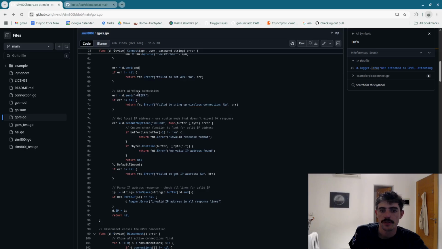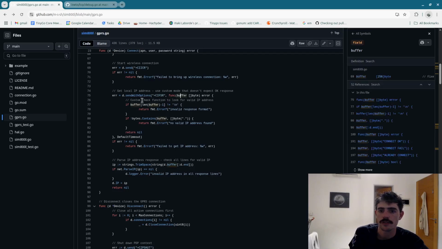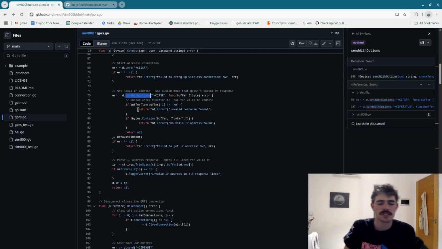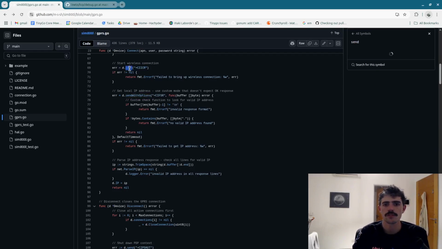Next up, we have this callback function, send with options, func buffer byte. Okay, I guess this callback is processing the response. Not sure what to make out of this, because it does say send, and we haven't been dealing with responses here. I don't think we have.